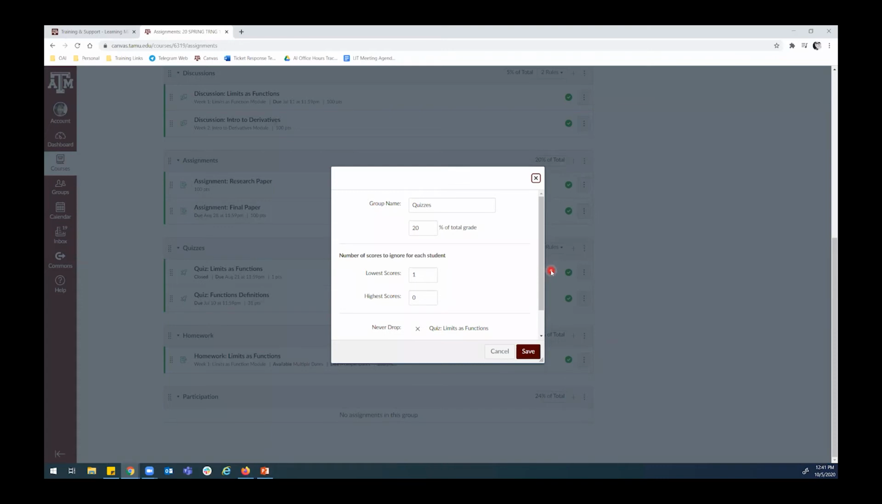Here, I get to now modify the individual assignment group a little bit further. I'm going to remove all this to pretend like I haven't touched it yet. But this is what it's going to look like for you if this is your first time seeing it. You can choose how many scores to ignore for each student, right? So if you want to drop the lowest 2 scores, you're going to drop the lowest 2. If you wanted to drop the highest scores, you can drop the highest 2.